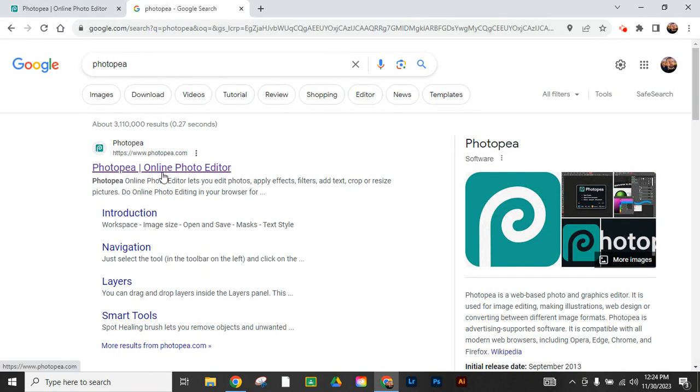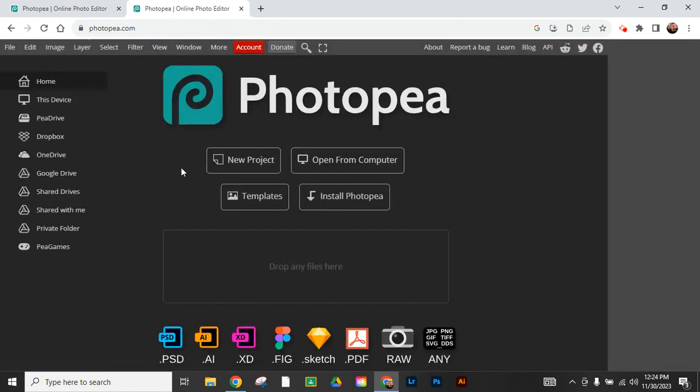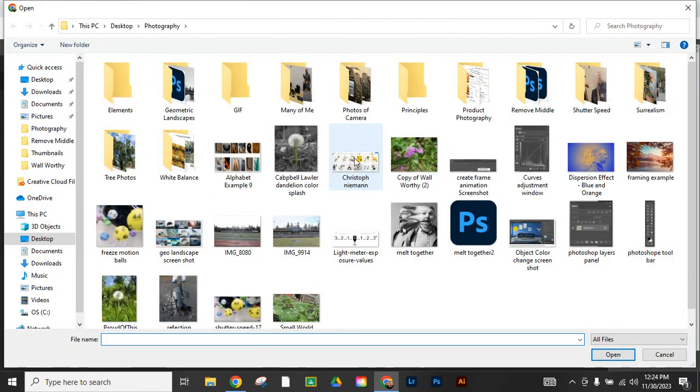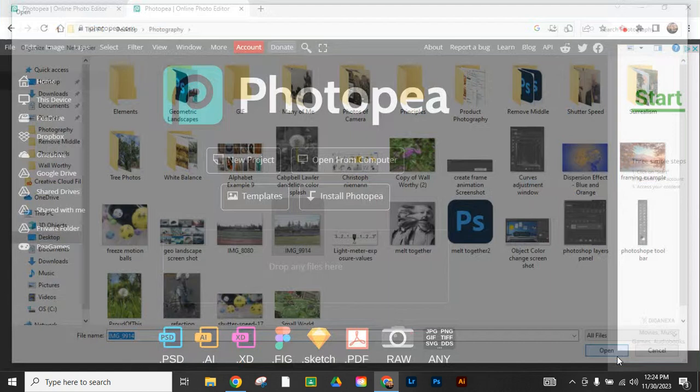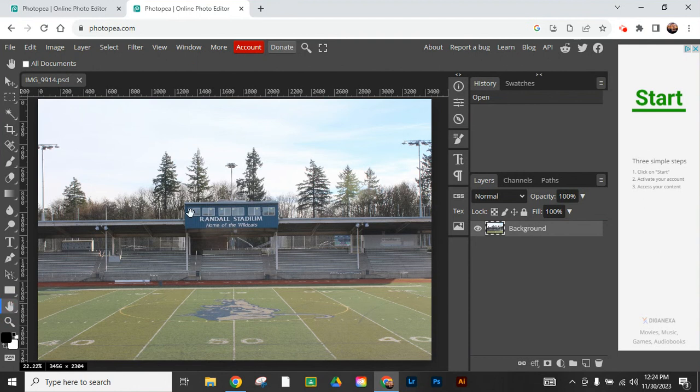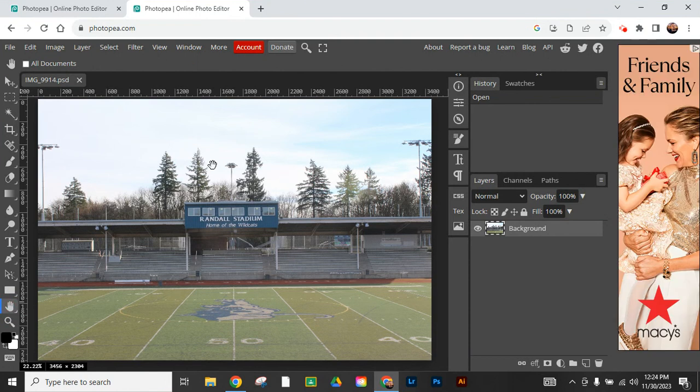It's a free online photo editor, and you can just click on the very first one that shows up in your Google search. And I'm going to open from computer. So I have my photo saved on my computer. It's this one here. And I'm going to hit open. It's going to load it up. If I want to fill the frame, I can double click the hand tool. That will fill things up there.